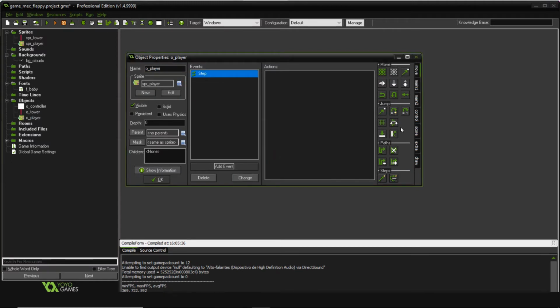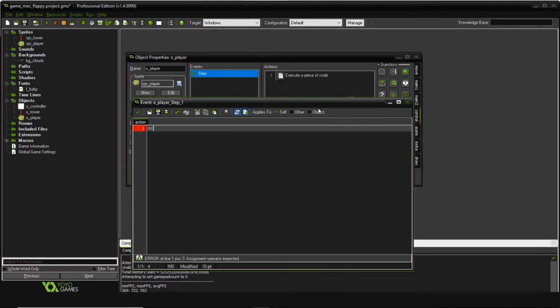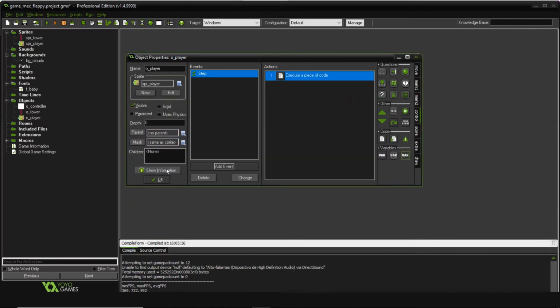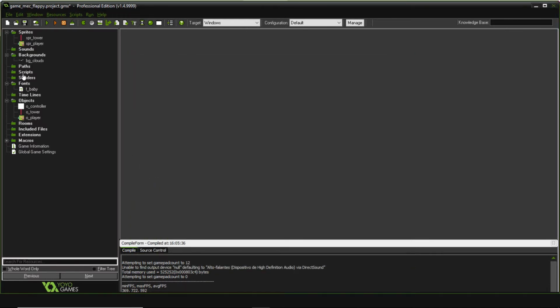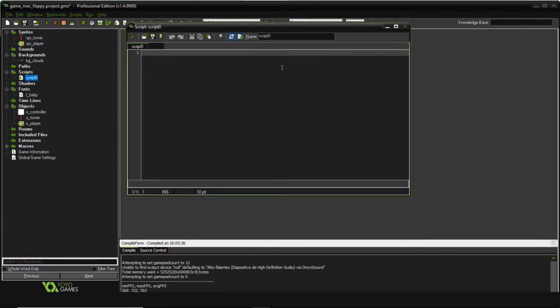Player is gonna be really easy, it's just a step event. And the step event is only containing one line, the script execute yes function, and it's gonna execute my global dot my state. And that's basically it for the player. Cool, huh? So my scripts, let me add three scripts.